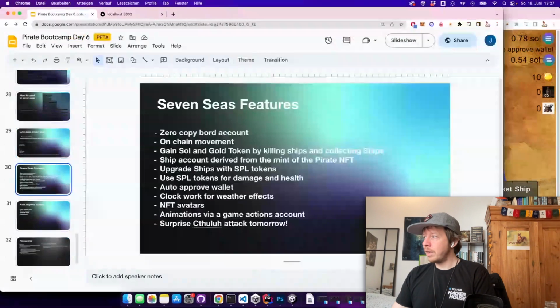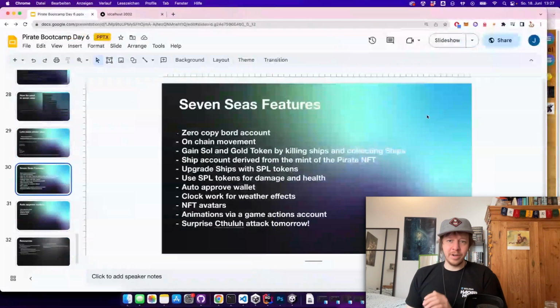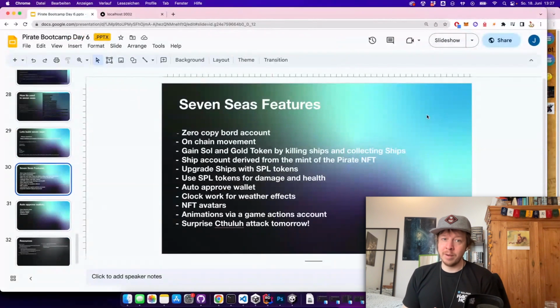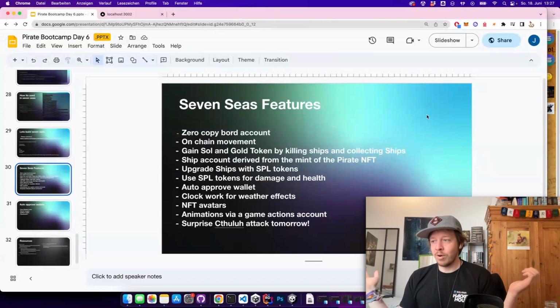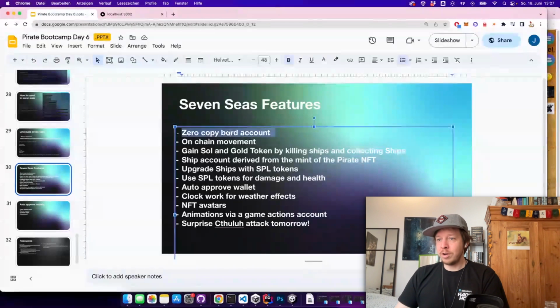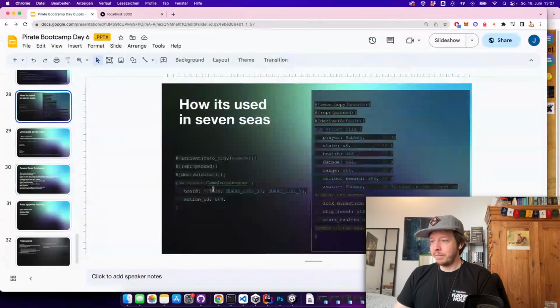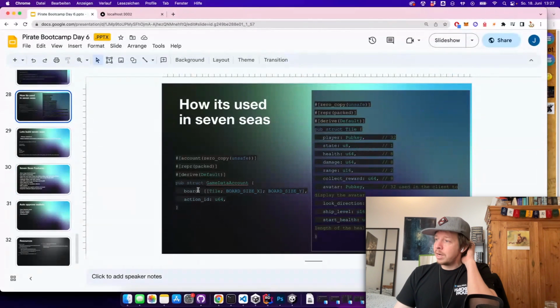So now we're gonna go through all the features and I will quickly show you how they are implemented in the game. So then in the end, you would theoretically be able to build this game completely yourself, or you just copy it, deploy it yourself, change the graphics, whatever you want to do with it. It's all free for all. So we have the zero copy board account, which I showed already. We have this here, the two-dimensional array with all these tiles. So this is one of the features.